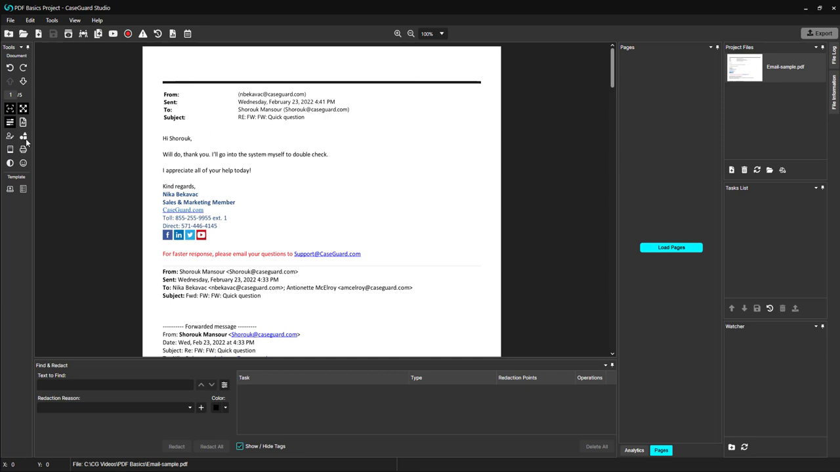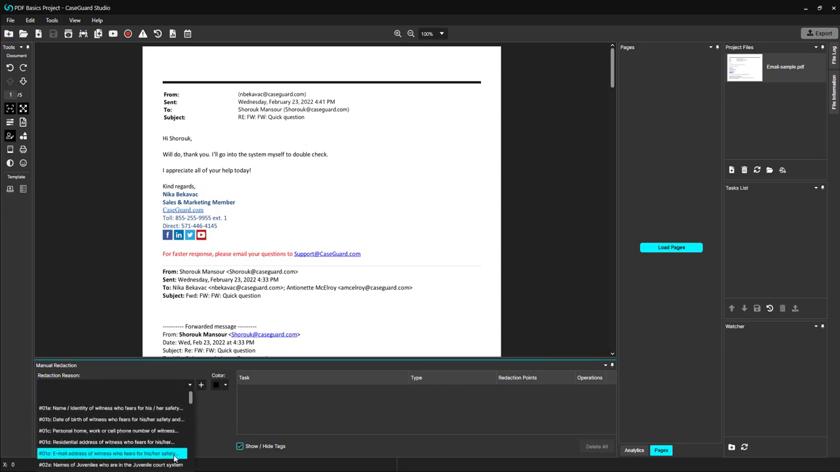Once your file is in your CaseGuard project, select the Manual Redaction button on the left-hand side of the screen. The manual redaction feature allows you full control over what you redact on the page. First, let me select a redaction reason to apply to my manual redaction.